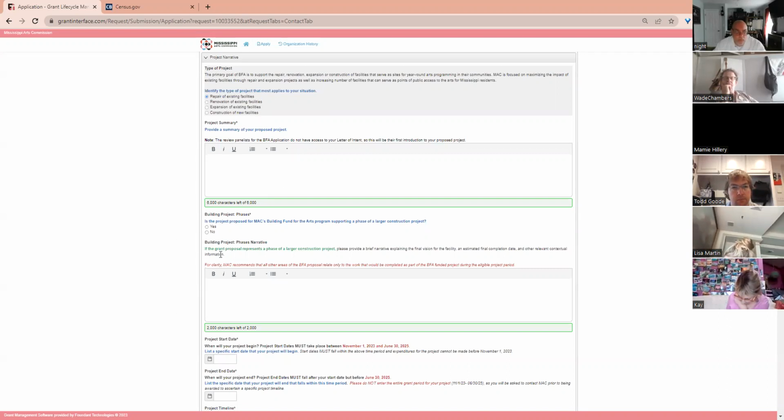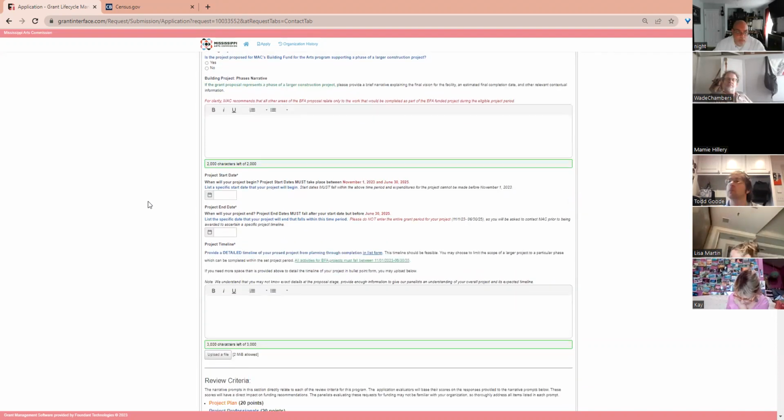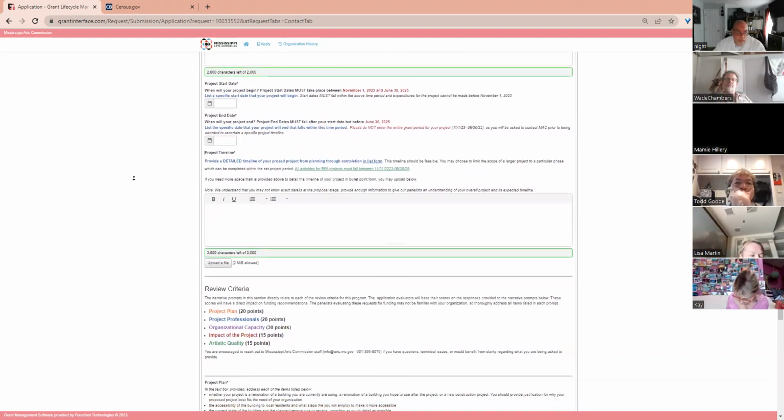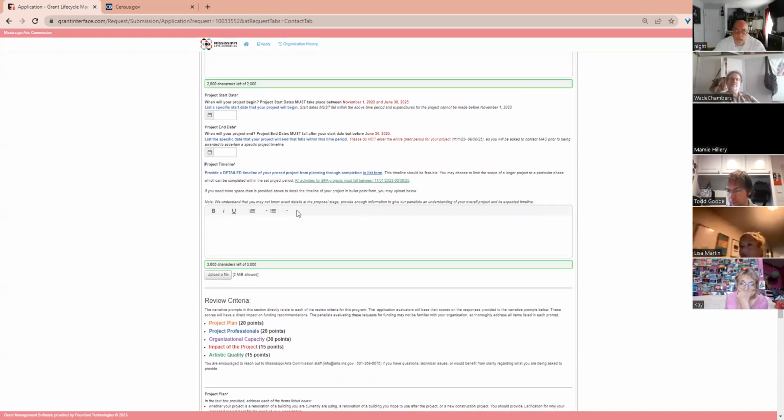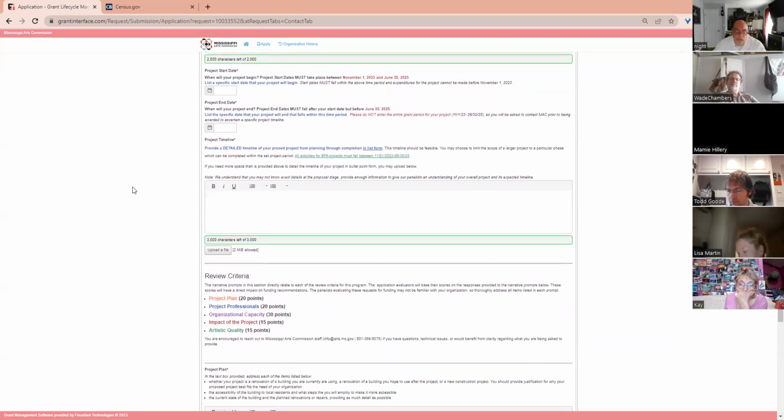You will not get penalized if you're not doing a project involving phases. It's just we wanted to be able to give opportunities for people who are to explain that more completely. Your project start and end date did not copy over from the LOI, and that's because we want to give people the opportunity to make this align with your timeline, because you maybe did not have as much information at the time of LOI that you now have during the application period.